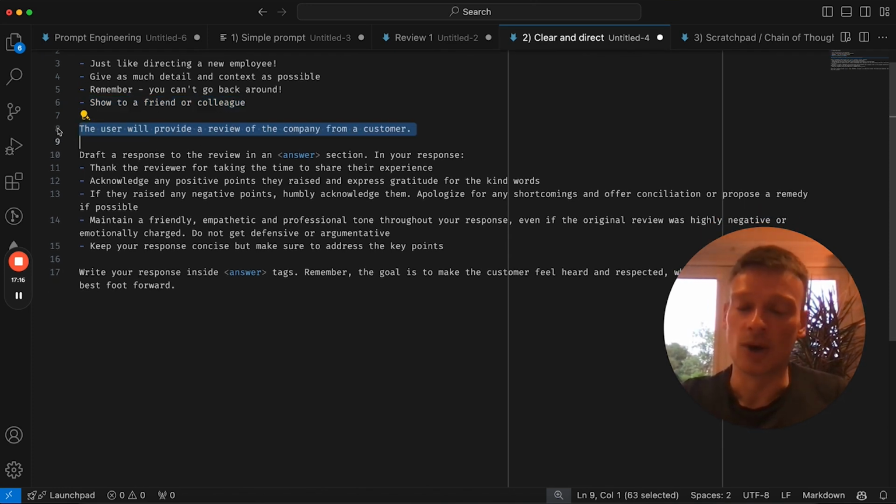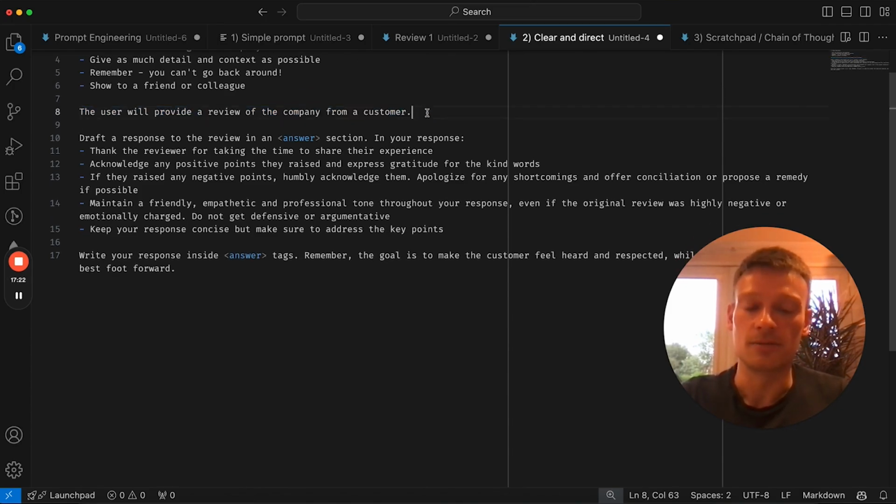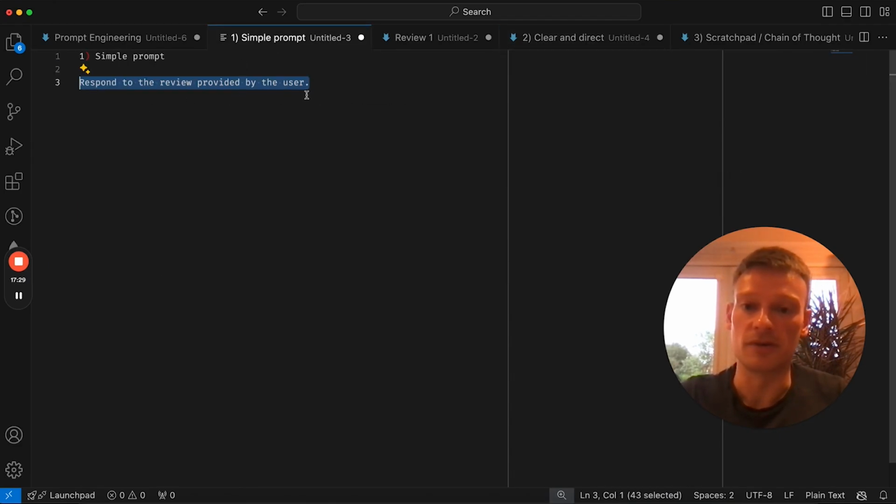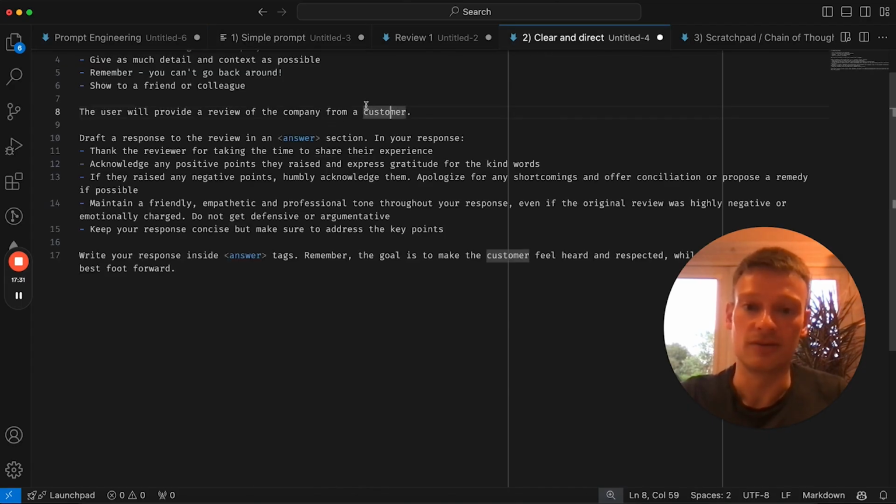So we've actually now told the model what's going to happen. The user will provide a review of the company from a customer. So they know that it's about the company and who it's from. So rather than just respond to the review provided by the user, we're clear now that the user is an actual customer, a user of the product, and what is being reviewed is the company. Draft a response to the review in an answer section, and I will explain what I mean by that when we actually get to the practical and we paste the prompt in and we see what happens.